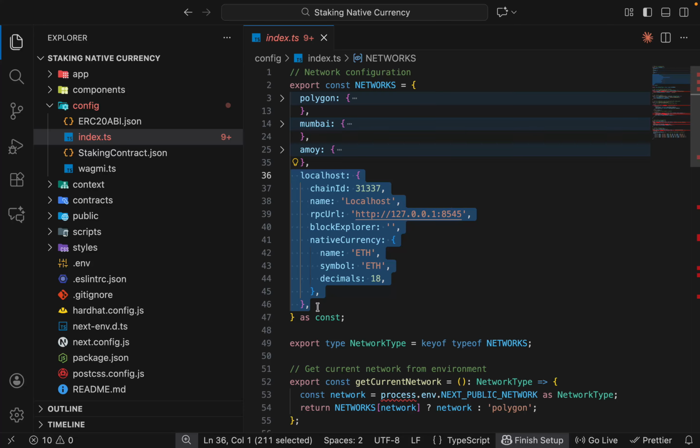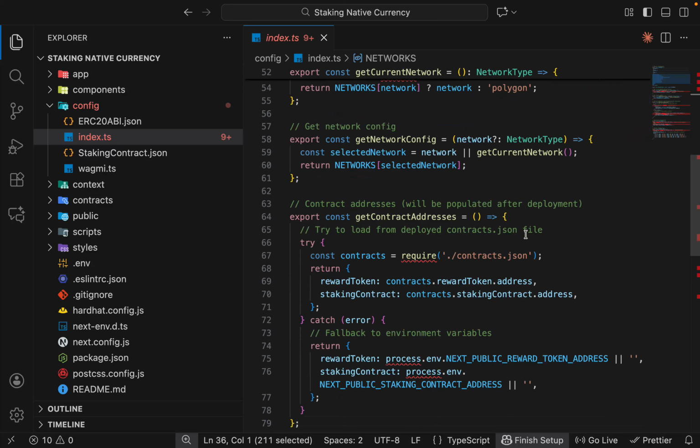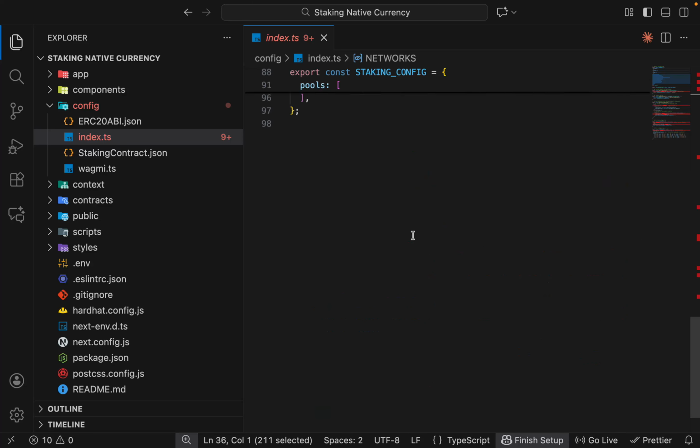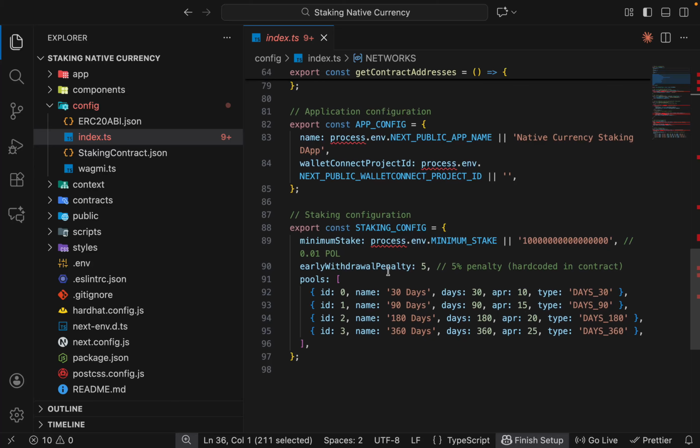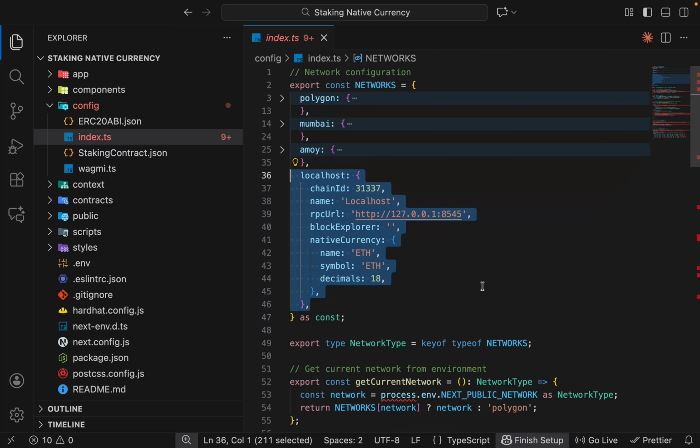If you want to configure manually, you can add the network just like this. Got it? And here we have some other network configuration and other models, which you can see the data which we are using throughout our application. That's all we have here.